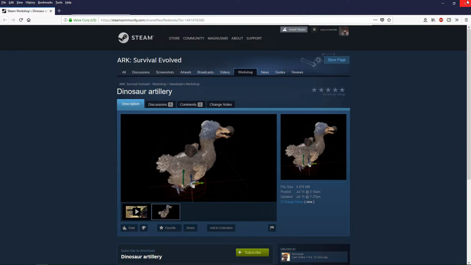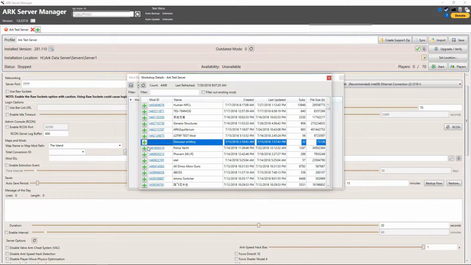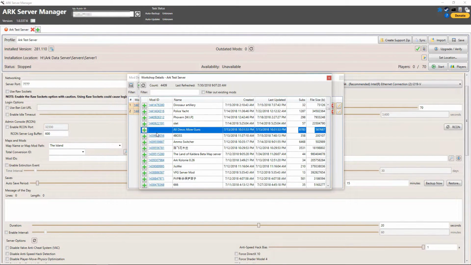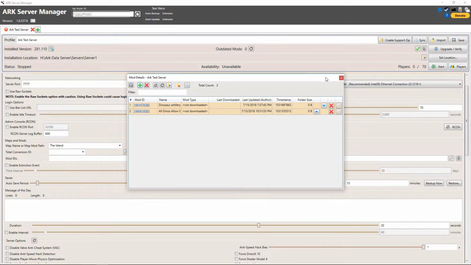Alright. So that's what that mod is. So all you do is close that screen, and if you want to add the mod, just click on the little green plus symbol right there. And it adds the mod. All Dinos Allow Guns. We'll do that too. Okay, so now that you have the mods that you want, go ahead and close the screen.